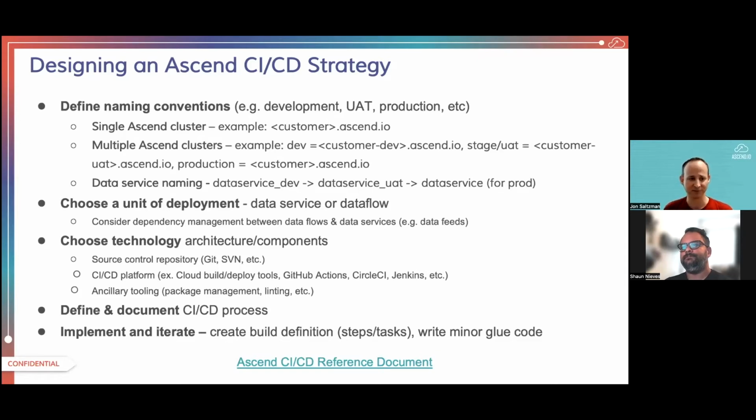Of course, you need to choose technology, architecture, and components for your CI/CD strategy. What source control repository? Pretty much everybody is using Git, but I've worked in this industry a long time. I remember using CVS and SVN and maybe even Fossil at one company somewhere along the way. Most people are on Git these days, though.